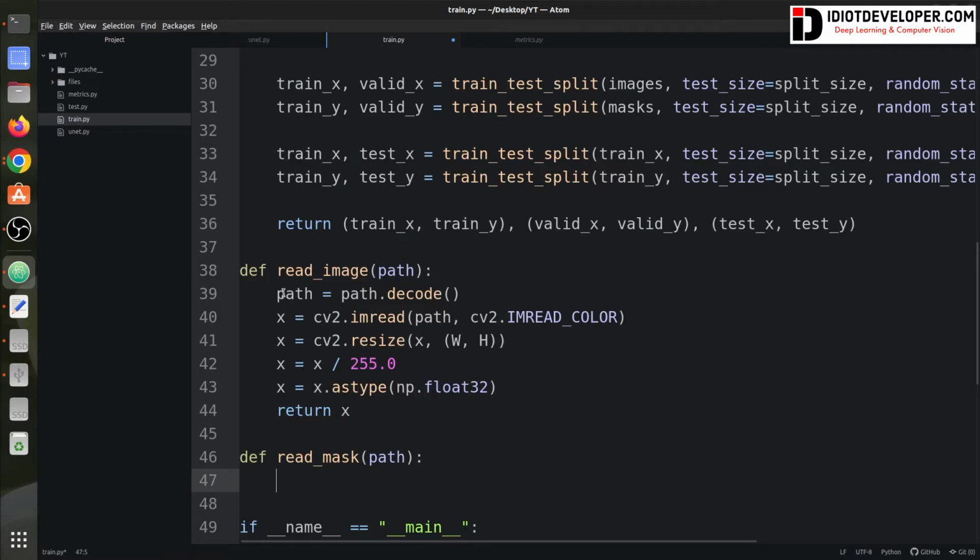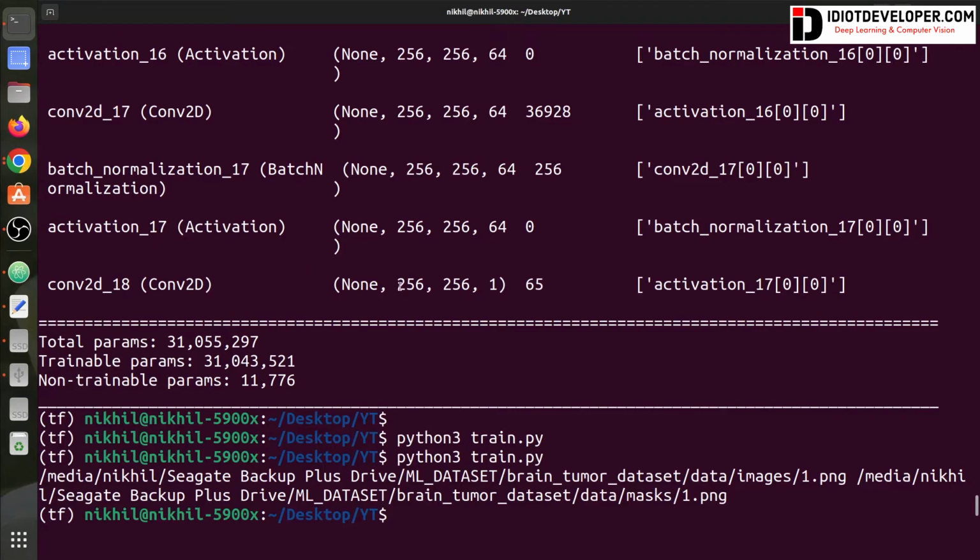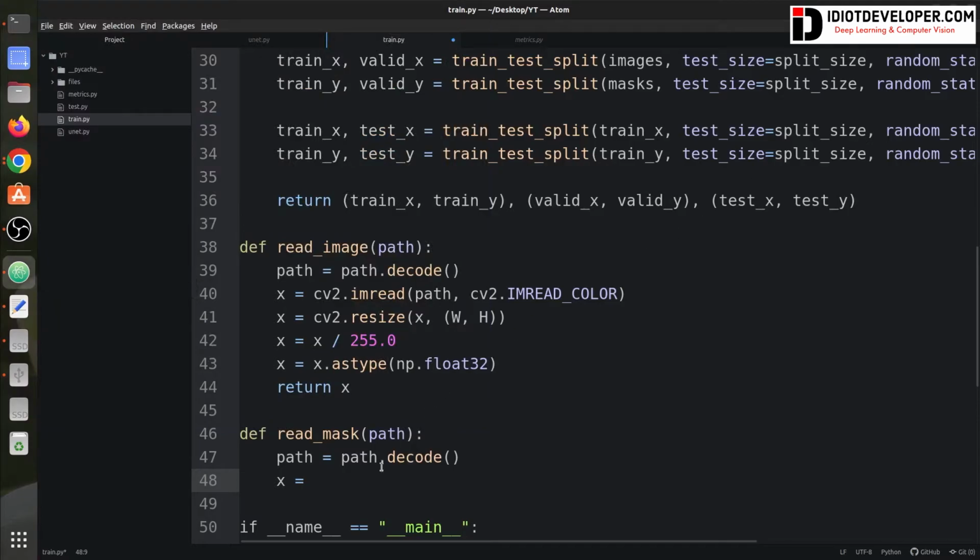Again, we're going to decode the path, copy paste, and this time we're going to read this image as grayscale, because it is literally the mask, just black and white. Because the output, if you remember, the output of our model is 256 by 256 by 1, so it is one channel. That is why we're reading it as a grayscale, because grayscale is by default one channel. Okay, so now we're going to give path here, then we're going to read it as grayscale.